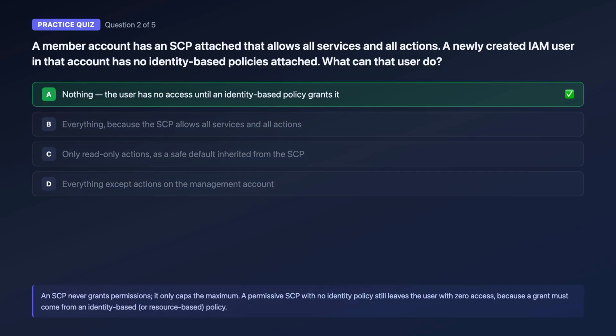The right call here is A, nothing. This is the misconception the exam loves. An SCP never grants. It only caps the ceiling. A permissive SCP with no identity policy still leaves the user with 0 access, because the grant has to come from an identity or resource policy. No faucet, no water.